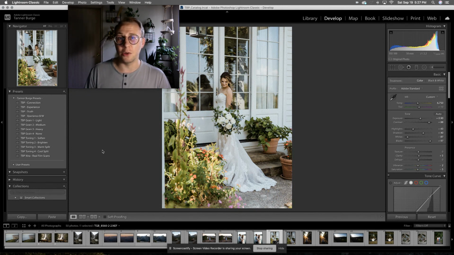And I will have a video later to show you how I actually edit and alter my film scans. But for now, this has been a great overview of the preset pack in general.